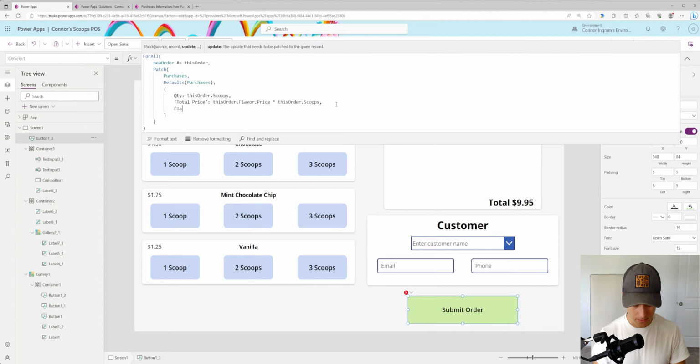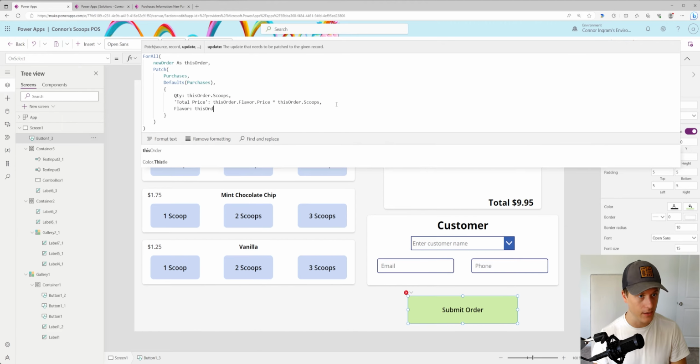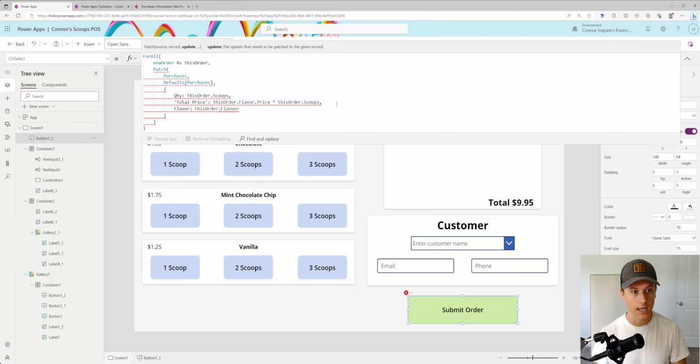Now we need to patch the flavor column. Because in our collection, we stored the flavor as a record, we can actually just reference this order dot flavor. So it's mad at me, but it's because the column name is not correct. And if you didn't store your ice cream flavor as a whole record, you could do a lookup like we did earlier and say, look up ice cream flavors where the name of the flavor is equal to this order's flavor, if you're just storing a name.